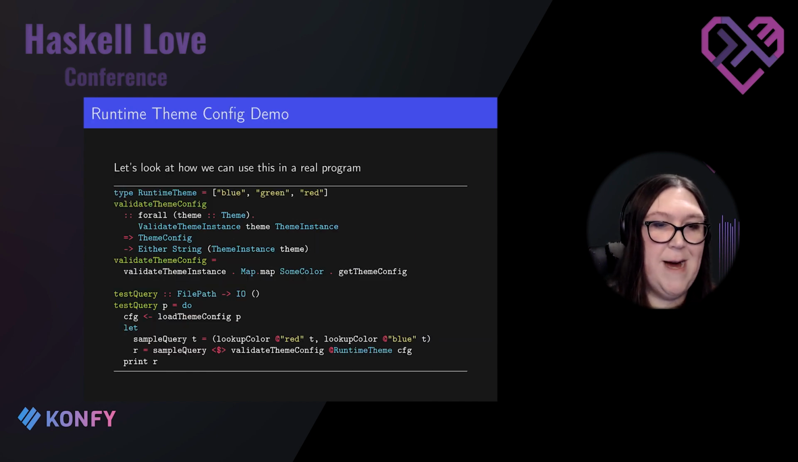And we can use this by defining a theme at the type level. We still have to define our theme at the type level. We can get a runtime value that will satisfy that theme or not, but the theme itself is still going to be defined at compile time. And so we can define one of those. We can validate that our theme is going to be correct, and then we can look up some values from our sample query here of red and blue. So we're going to validate our runtime theme that we've loaded from disk with load theme config, and then we're going to try to query it with that sample query that we built earlier. We're going to print it out, and that will work.